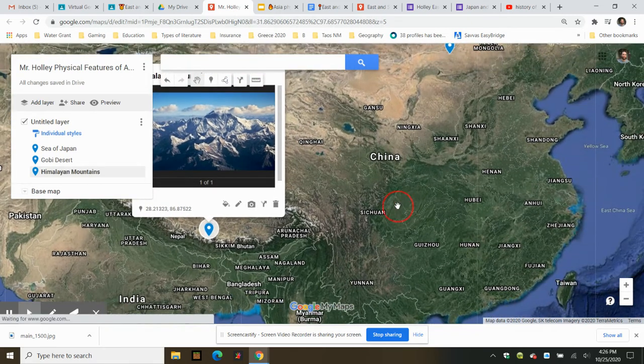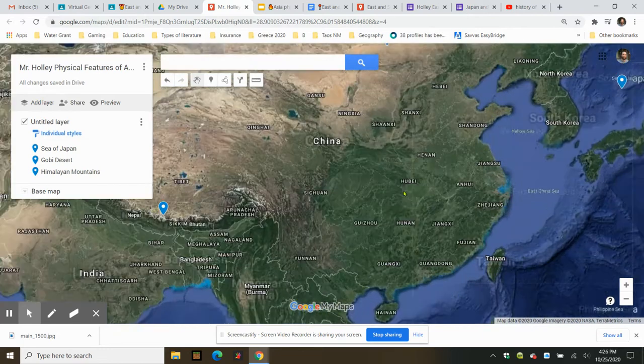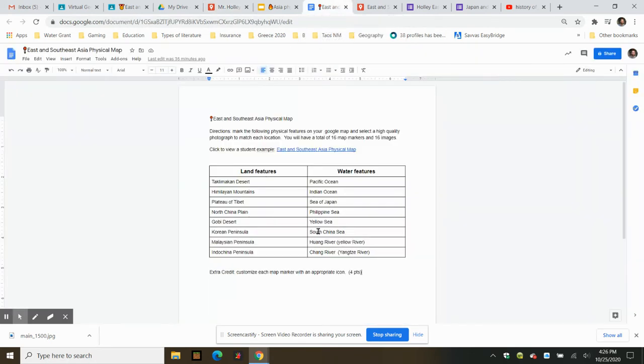All right. So the one that you might run into trouble with, and we'll just do it now, are the two rivers. So I put in parentheses, if you're having trouble locating them on a map, because I do want you to actually find them on a map. So I'll just show you what happens if I do the Huang River in Google Maps.